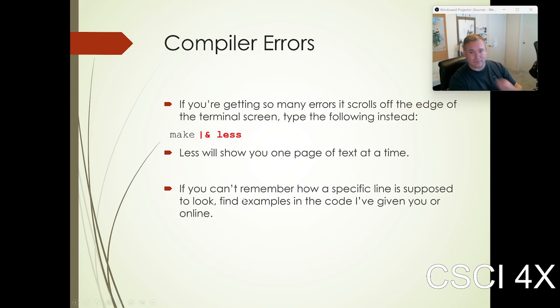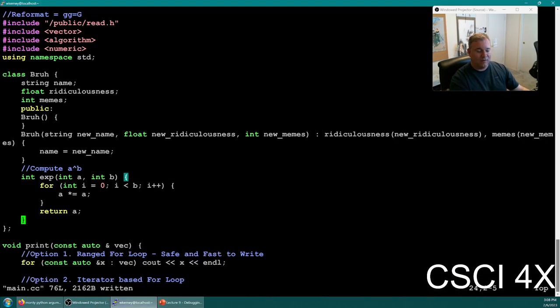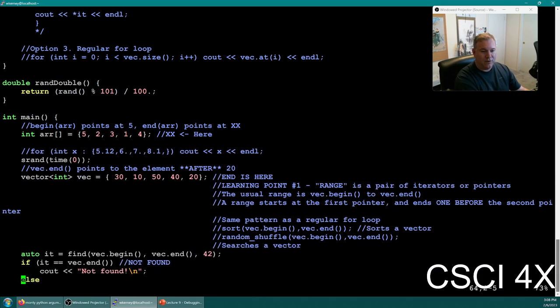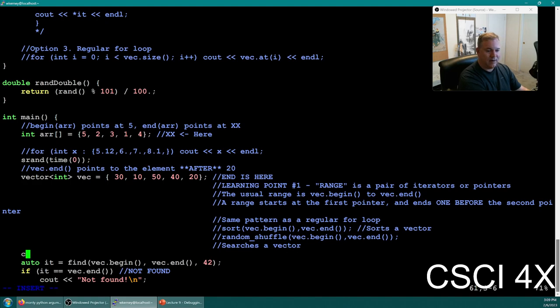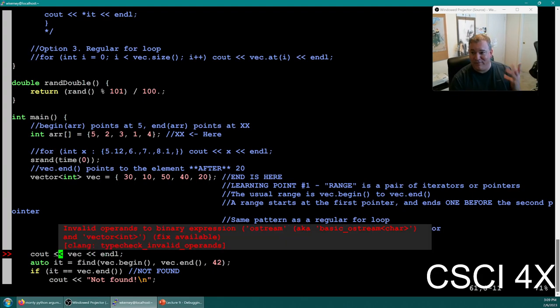Oh yeah, and if you have lots and lots of compiler errors, there is one trick that doctors hate that I can show you. Let's say we wanted to make a giant compiler error. Try couting a vector sometime. That doesn't work. C++ does not know how to output a vector.